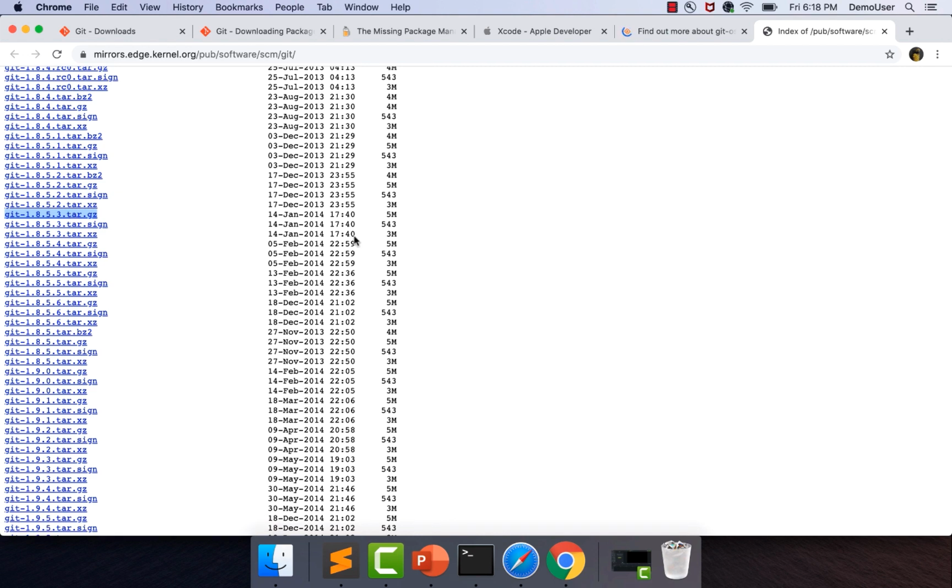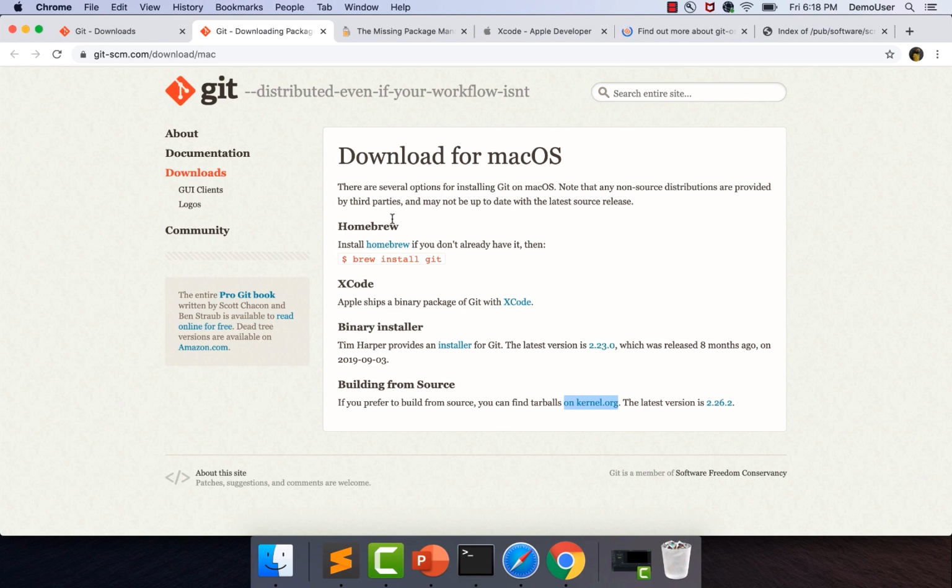So in short, in this video, we have seen how to install Git on Mac with different ways of installing, that is Homebrew, Xcode, binary installer, and building from source.